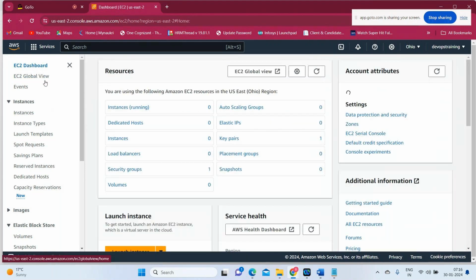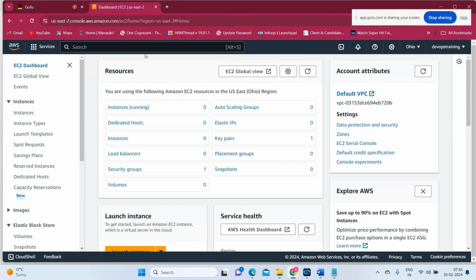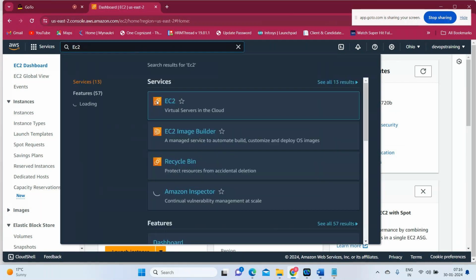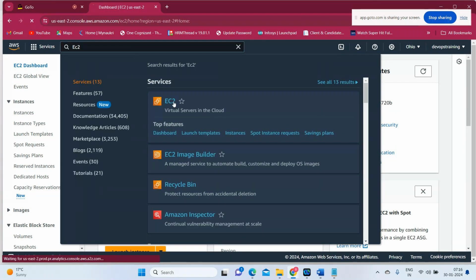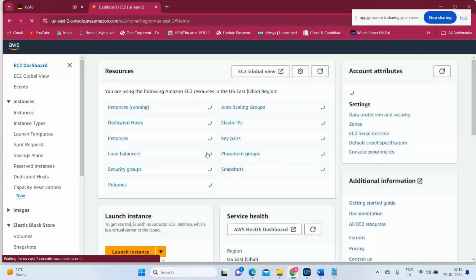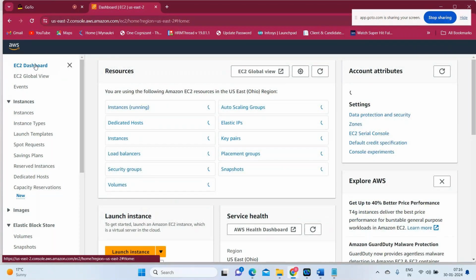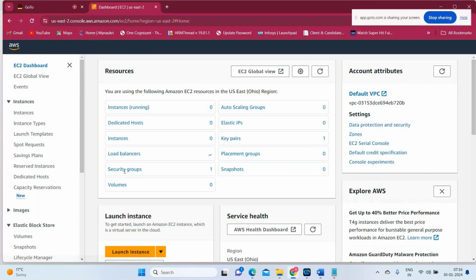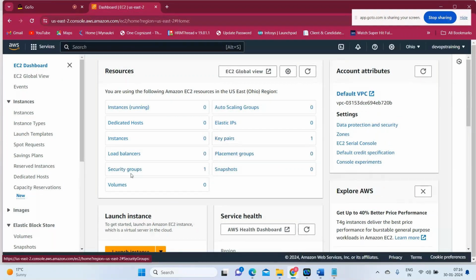Okay. So when you click on EC2 and search, you land on this page. Click on your EC2 dashboard and see this dashboard. Everything should be zero except your security groups. Even the key pairs will be zero for you. Okay, now everything will be zero.